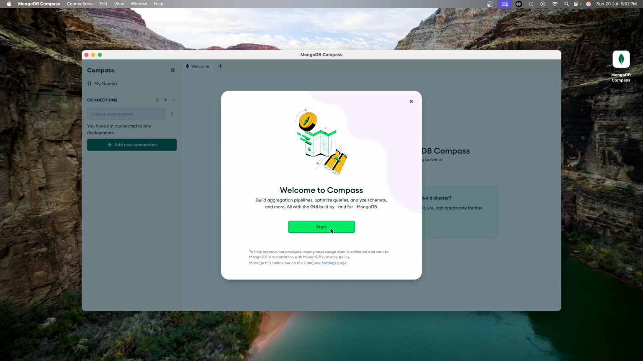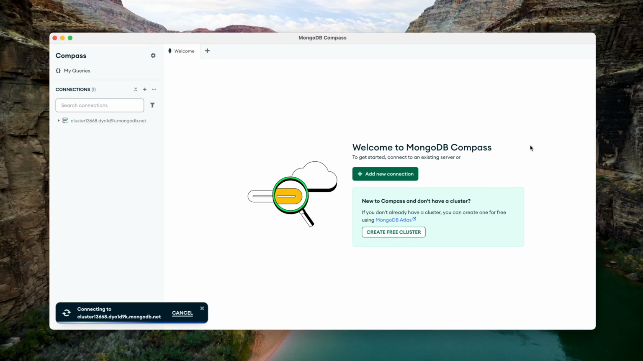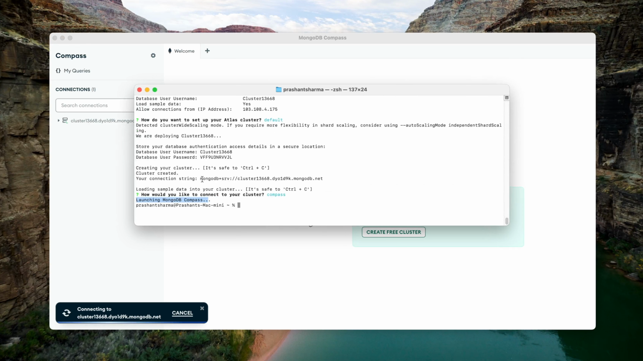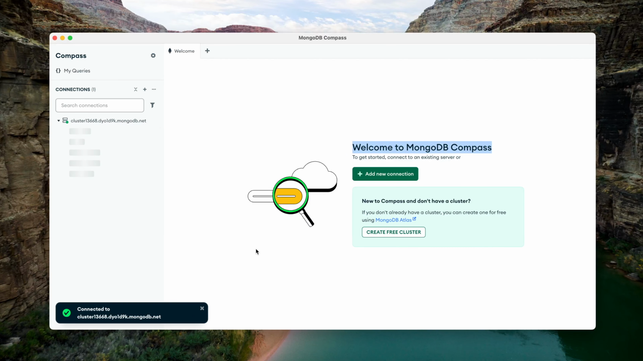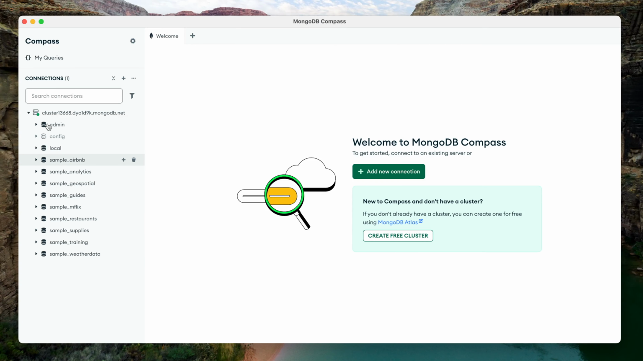Alright, so welcome to Compass, start. Okay, so now it is asking me to provide a connection, so click on add new connection. But you don't have to do that because by default I'm getting connected to my cluster, which is this one. So as you can see here, 13668, so it is by default trying to connect. So let's wait for it. Alright, so it's connected and this will load up in a while, and I see all sort of information here. So this is the sample information that you have in this connection.